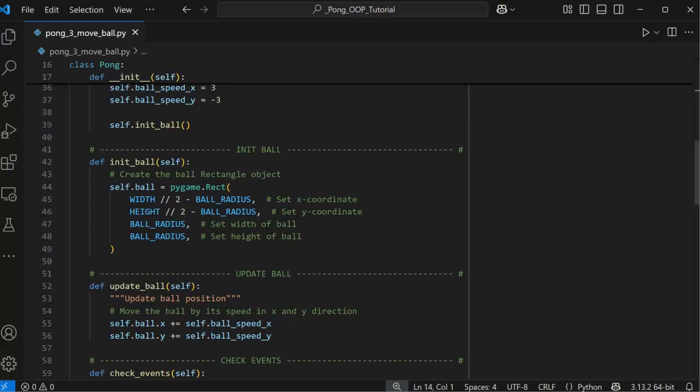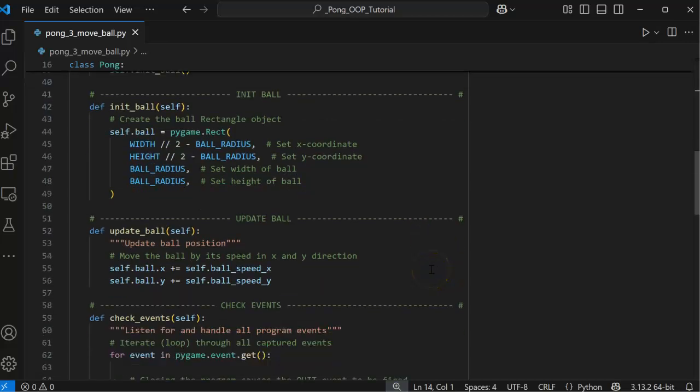Here's where we update the ball. The x value gets increased by whatever the speed of x is. In this case, it's 3. The y value gets increased by the speed of y, which is minus, so it's going to be going up. This will get reversed as our ball bounces around the screen.